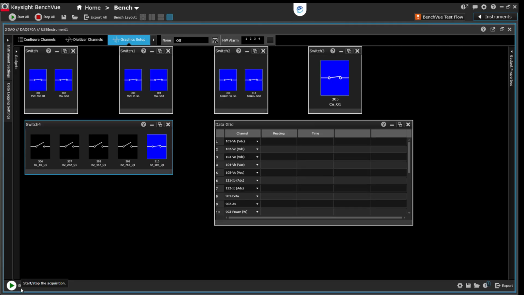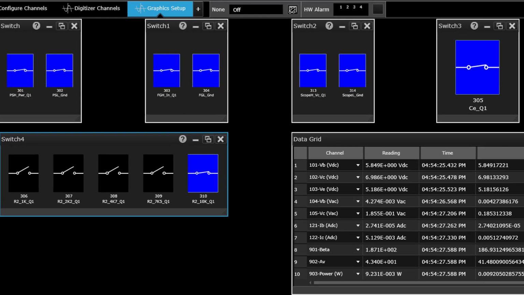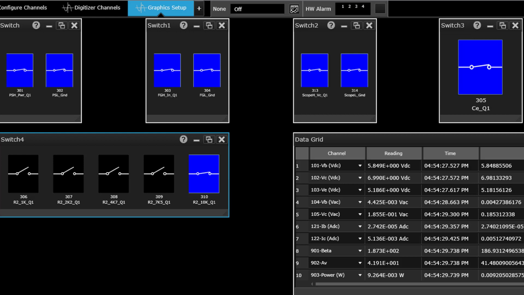All right, it's ready to run at this point, so let's just go ahead and start it. We'll click the Start button. I'll move the microphone over near the DAQ970 so you can hear the relays actually clicking. All right, let's have a look at the readings.